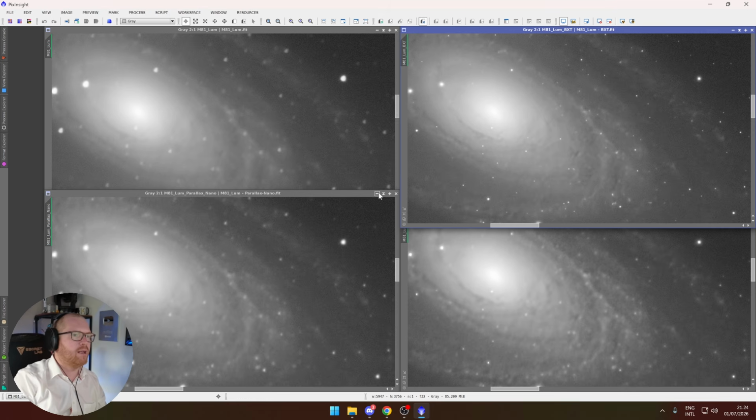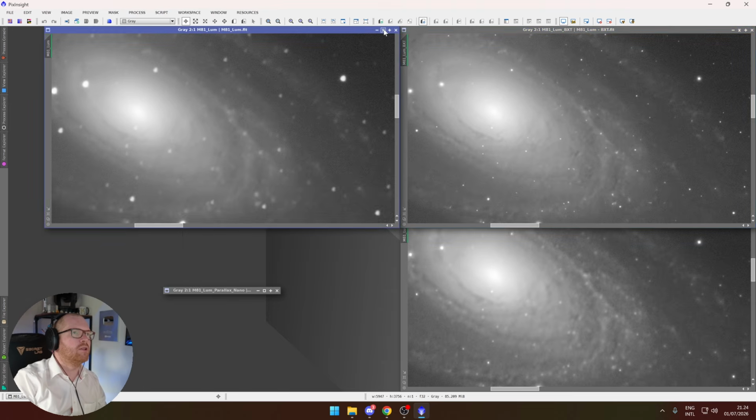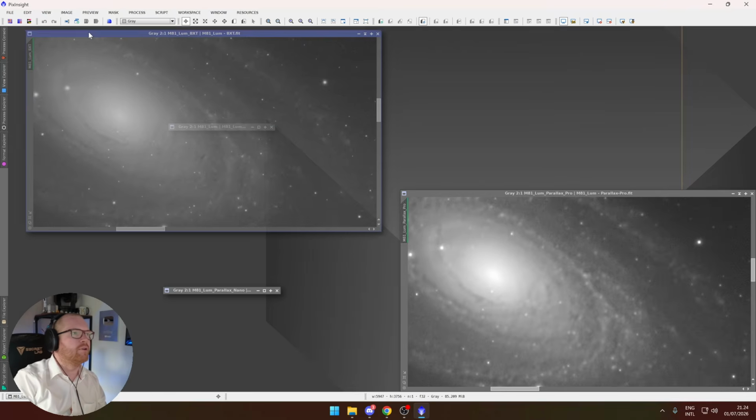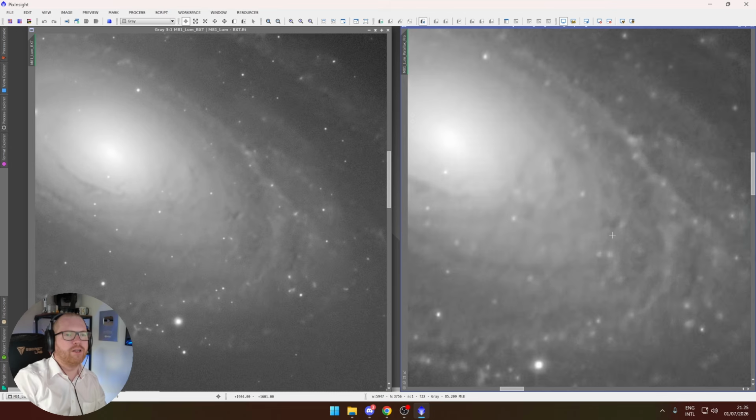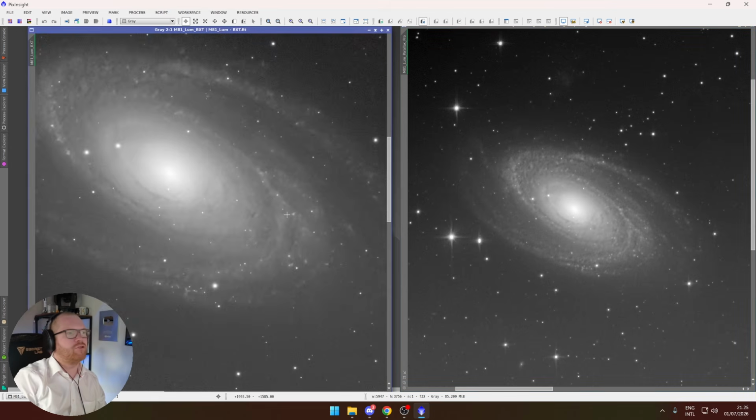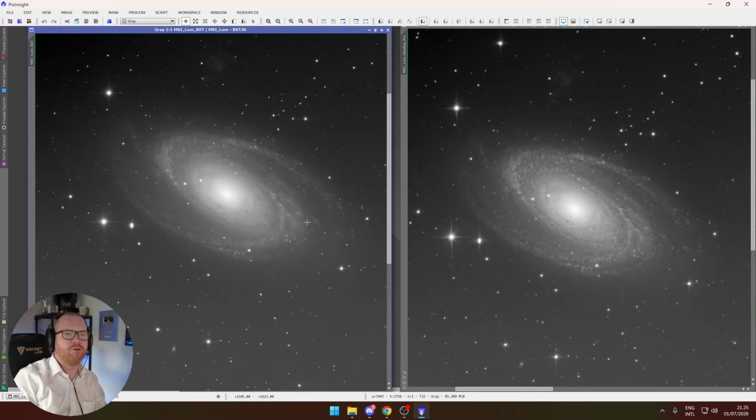So if we go ahead and just remove these two, so we can just look at these two a little bit closer up side by side. I feel like there's a bit more structure over here. I don't know if it's maybe a little bit more sharpened. It feels still a little bit softer over here. Which one I like the most? I guess that's a matter of personal preference.